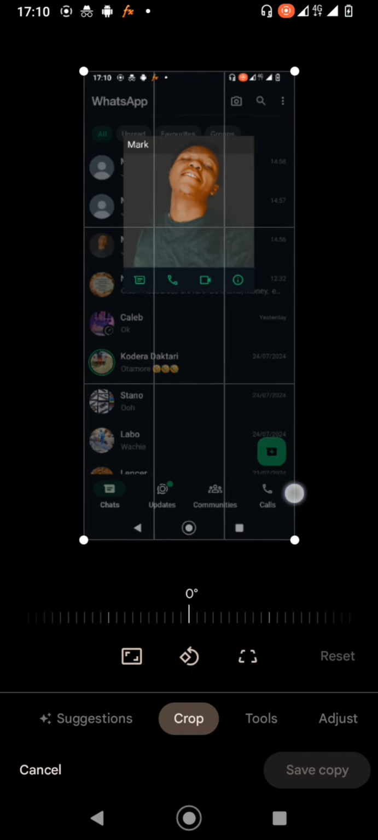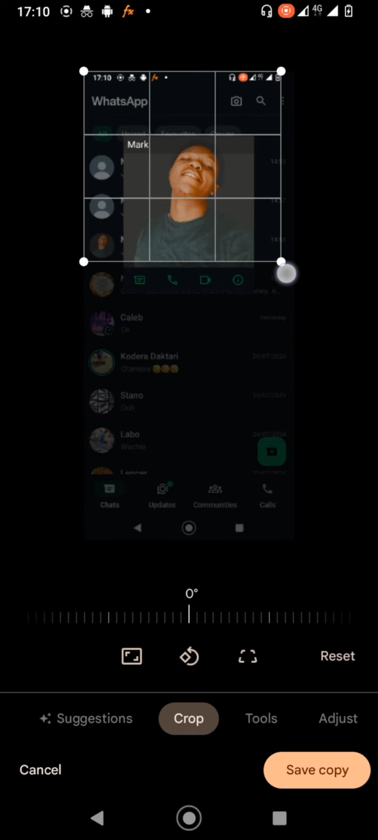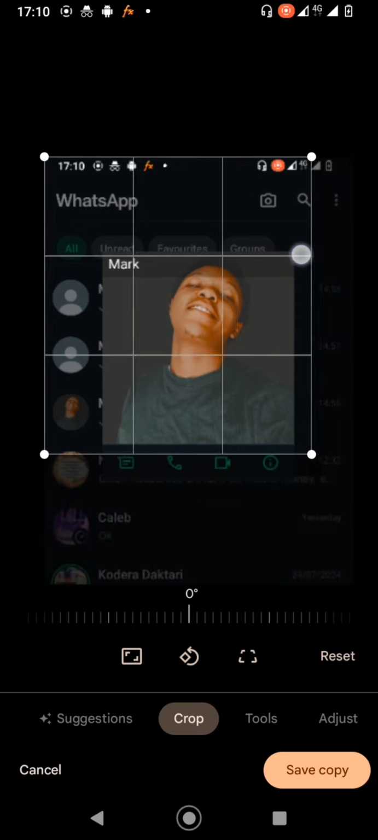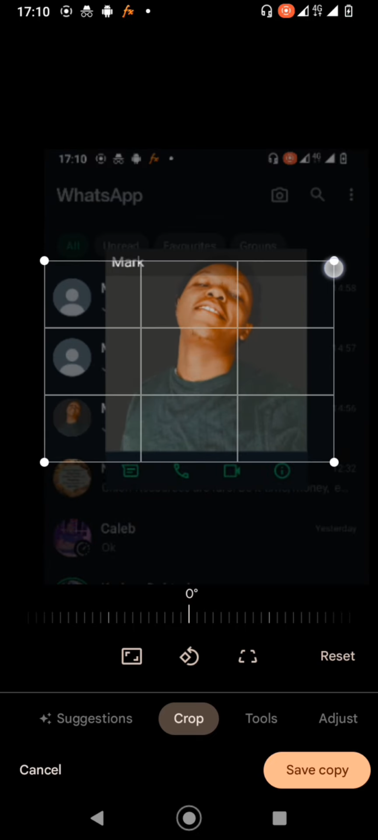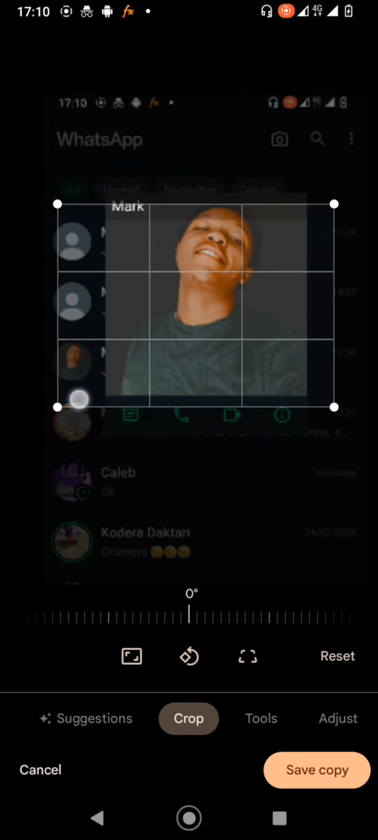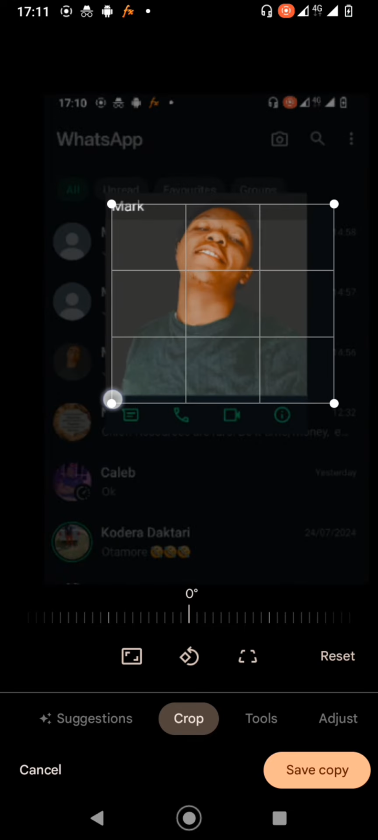Edit it. After editing it, you can expand it to increase the size, but now the quality will not be what is expected, but at least it's a way around it.